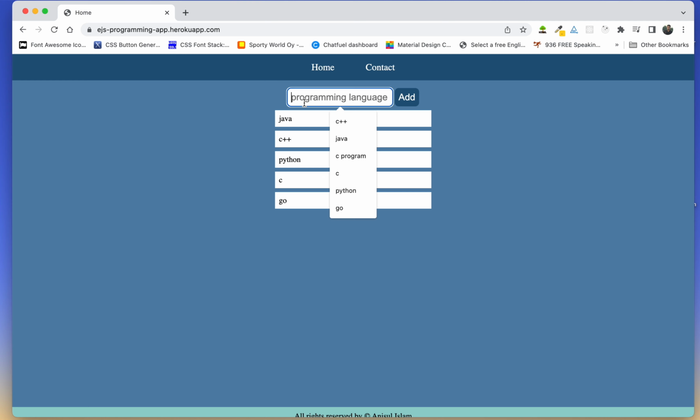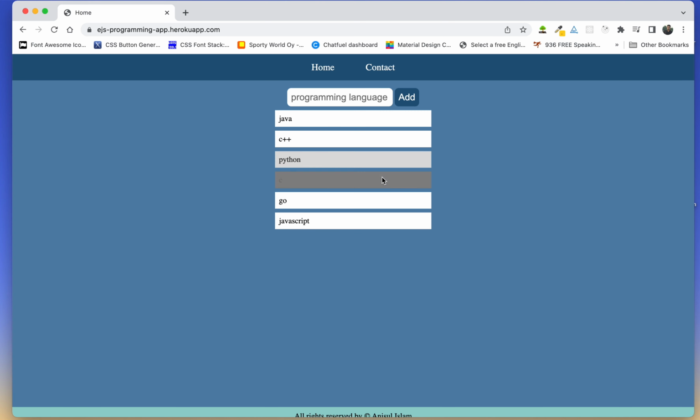So let's say I want to add a programming language, maybe JavaScript here. If I type JavaScript and then click this add button, it will add this JavaScript language in this unordered list. Even though it's a very simple project, but trust me on this, it's going to teach you everything about EJS. So let's start with the practical part now.